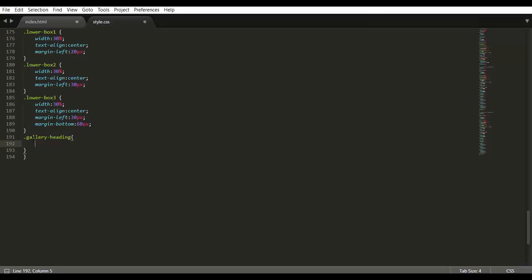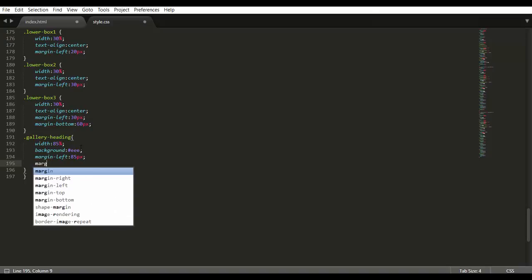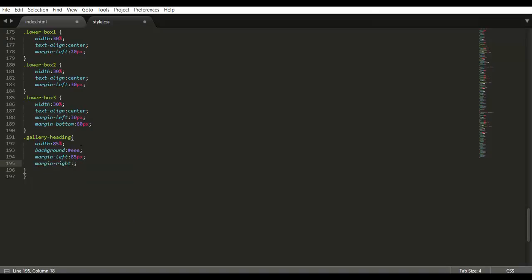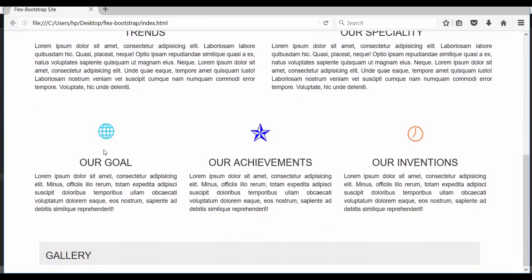and inside the curly bracket, let's define a width of say 85%, and then give it a background of lighter color EEE, and give it a margin left of say 85 pixels, and also a margin right to balance the column. Margin right, let us say 15 pixels, and then we'll also give a margin to the bottom. Say 20 pixels, and text we want it to be aligning to the left. Let's come and save this now, and if you refresh the browser, as you can see we have the heading here.